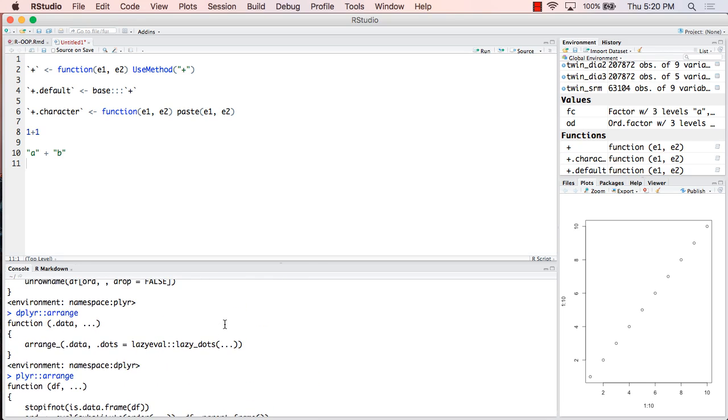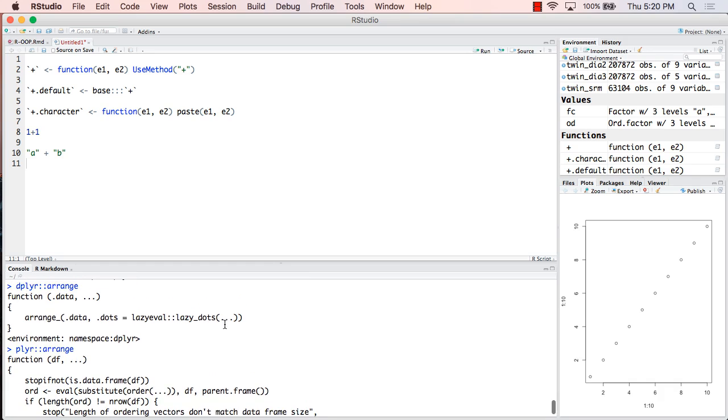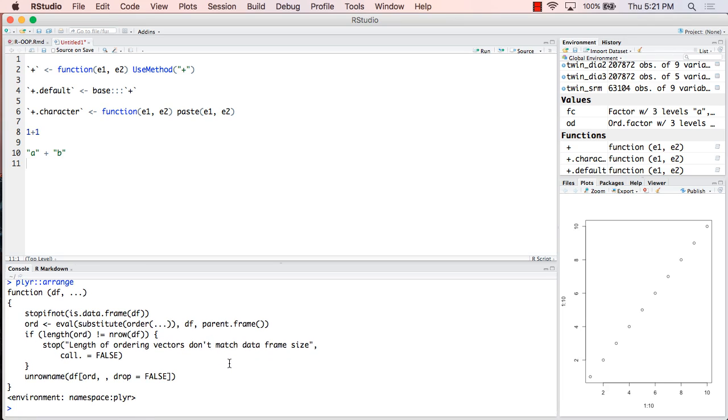So for example, here I can just use these double colons to get the specific arrange from either plyr or dplyr. I think for the most part, assume you're not going to be using both of them together. But for things that are just regular functions, they're going to mask each other like that.